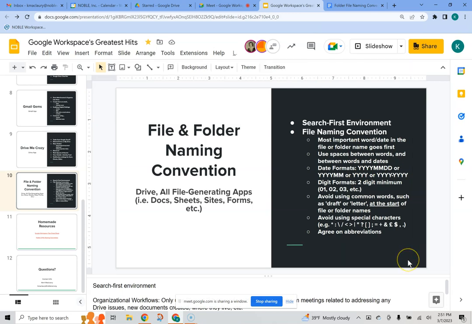For digit formats, it's a 2-digit minimum, and this is usually if you're making different versions of the same document and you need to denote it with the V, like V1, V2. So we do V01, V02, V03, etc. Because if we don't do that, the computer will put V11 before V1, and 01 will come before 11, the way computers work. So we're just trying to do everything we can to keep stuff orderly.